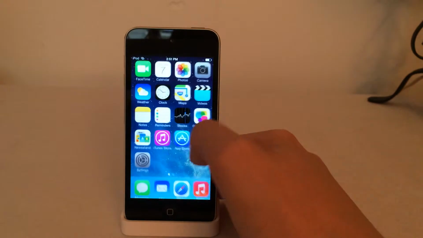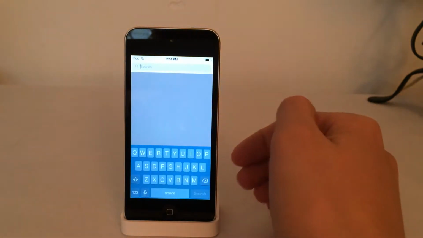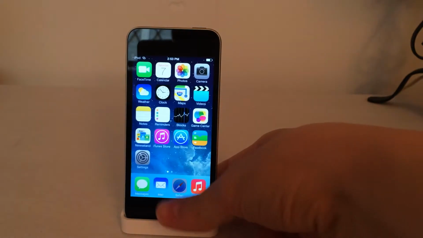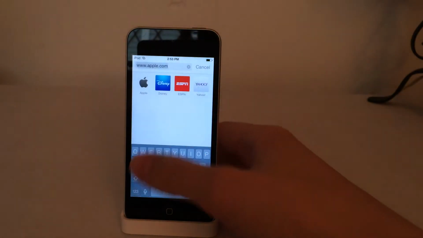And I'll go into the App Store and show you the same thing. I'll go to Search, bring up the keyboard again. You can see how the colors just aren't quite as vibrant. And of course also Safari. Let's go into Safari, and I'll bring up the keyboard there as well, and the keyboard just not as good, not as vibrant.